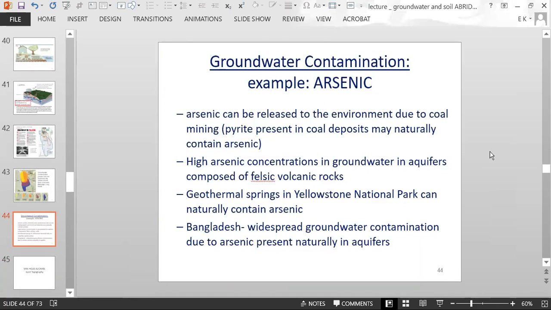Okay, then I have another little story about groundwater contamination, and this story is about arsenic. So arsenic can be released to the environment due to coal mining because pyrite present in coal deposits may naturally contain arsenic. High arsenic concentrations can be found in groundwater in aquifers composed of felsic volcanic rocks. So geothermal springs in Yellowstone National Park naturally contain arsenic.